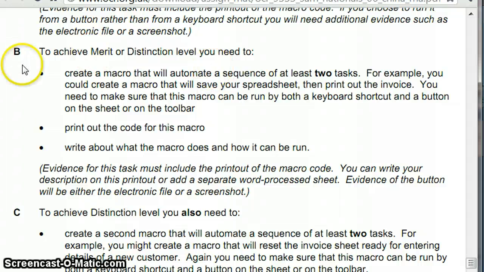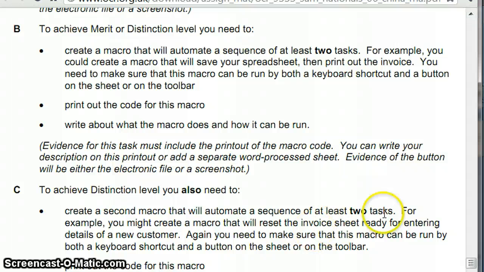So we create a macro that will automate a sequence of at least 2 tasks, and for a distinction we have to create another macro. Okay, so for a distinction we need 2 macros. The example given here is one that resets the invoice sheet ready for entering details of a new customer, and the other example is one that will save and then print out the invoice. Okay, we'll come back and have a look at this.